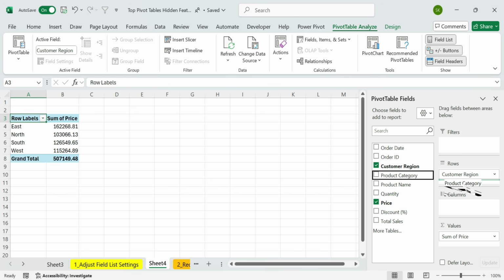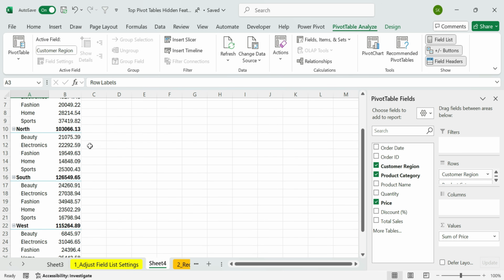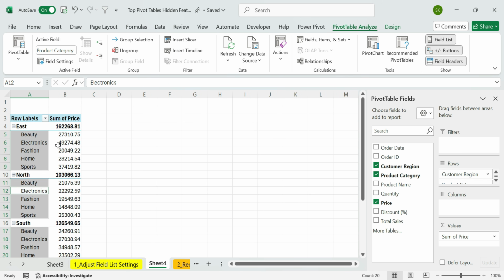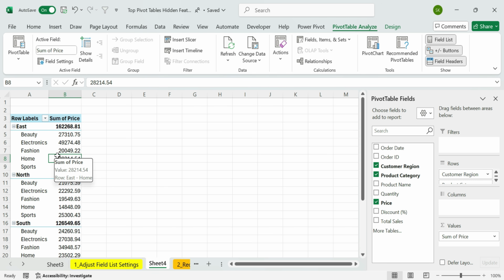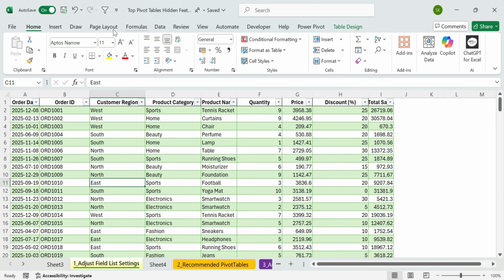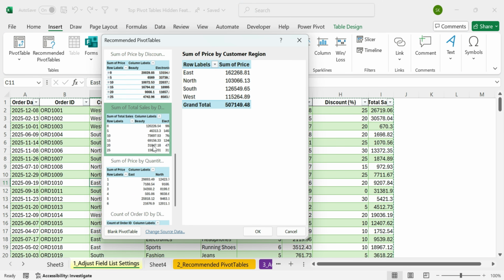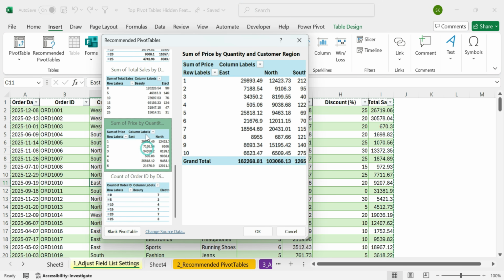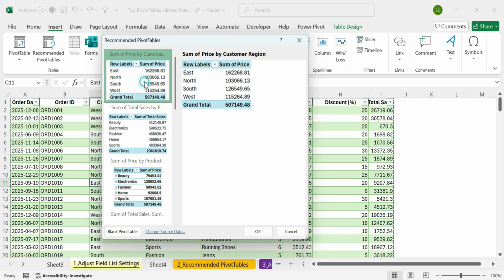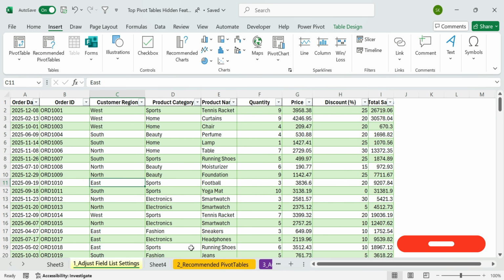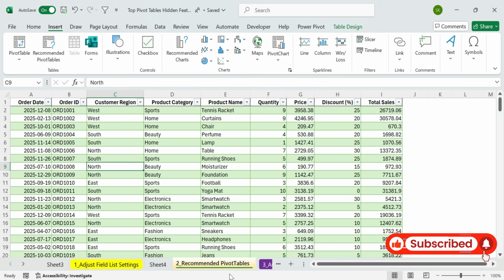For example, let's say we want to add product category. All we need to do is drag and drop it into rows. Done. Now we see the breakdown by location. That's it. We've got a recommended pivot table up and running in seconds. Recommended pivot tables remove the fear factor of starting your analysis. Instead of staring at a blank pivot table, you get a ready-made option. And the best part is, you can tweak it instantly to fit your needs.